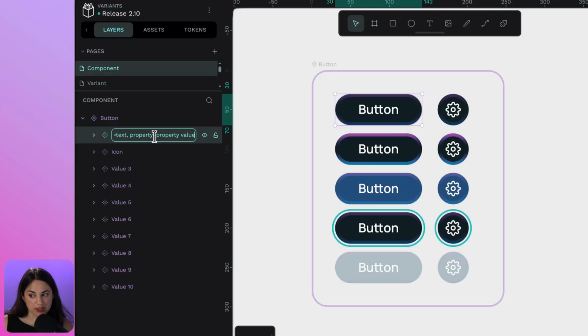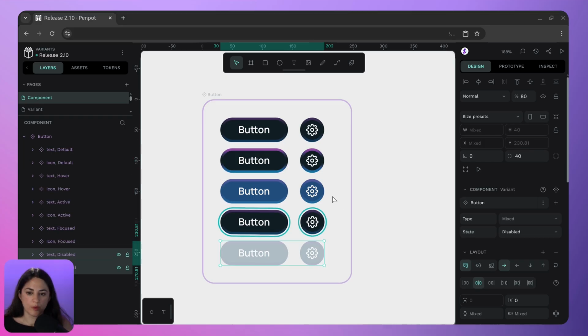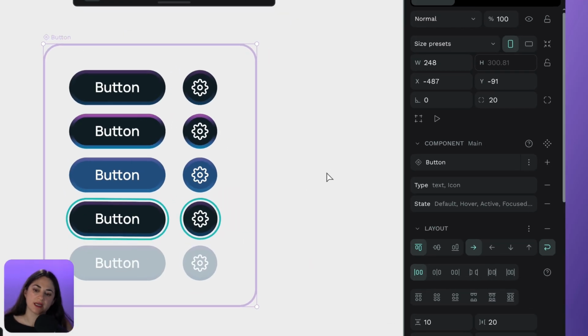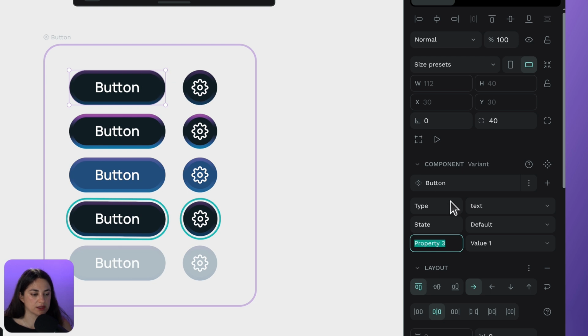For this case in particular, our property is going to be called state and our property value is going to be called default. And as you can see, if I select other variants, that new property is created for all of them. We can also add new properties from the Design tab. Underneath the Variants icon, you'll see a plus button, and if you click on it, a new property is created.